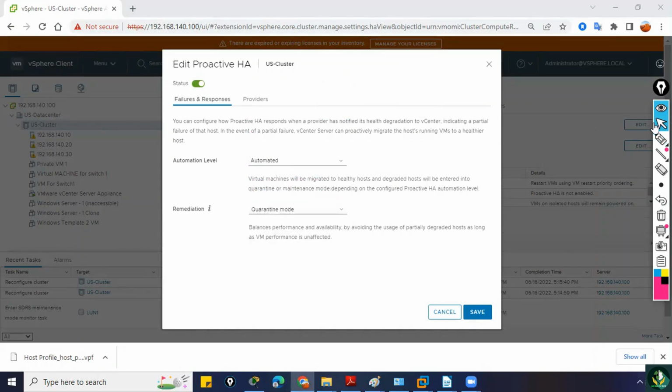Okay, so if you select automated option, in remediation we have three options here: quarantine mode, maintenance mode and mixed mode. Let us try to understand these three different modes one by one. First we'll start with maintenance mode.